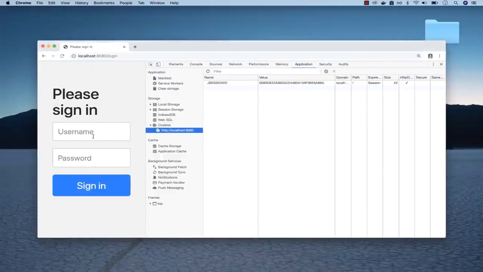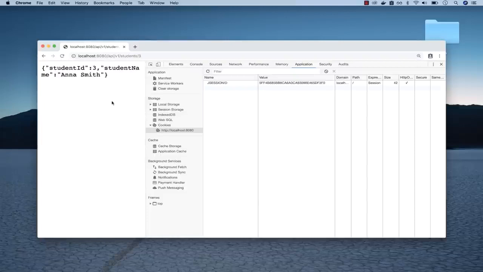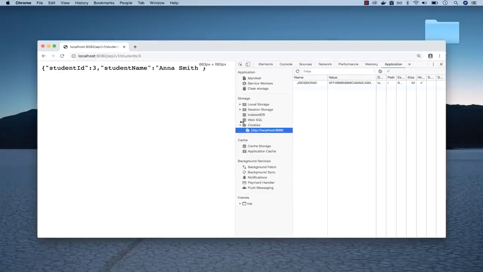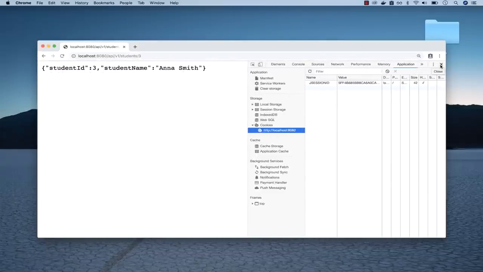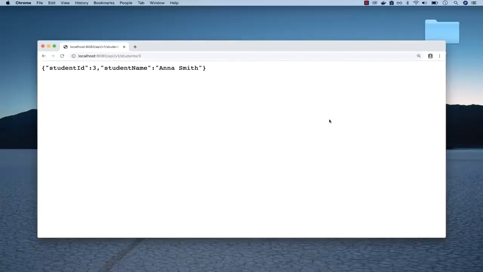So right here, let me go ahead and simply log in again. So Anna and then Smith and then password, sign in, and there we go. So I just wanted to show you exactly how session IDs work. And if you have any questions, go ahead and drop me a message.